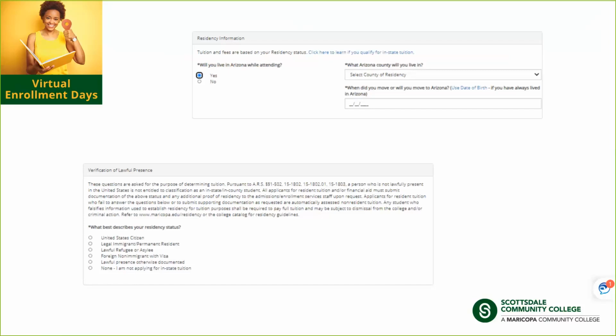Okay, the next section asks questions about your legal status in the United States as per Arizona state law. All students must indicate their citizenship status and provide proof of the status before they can be eligible for tuition benefits. So if you choose not to answer that citizenship question, you will most likely be charged at an out-of-state rate.